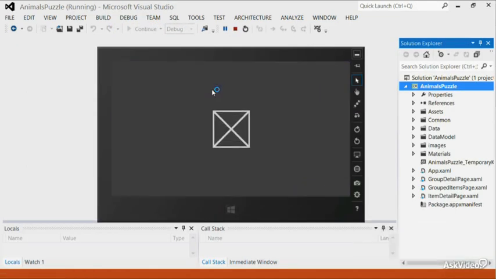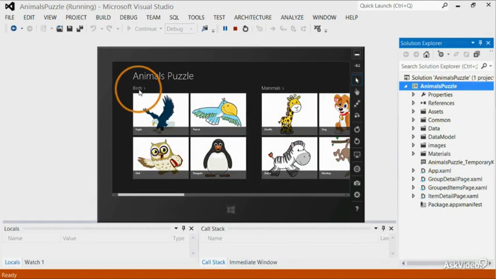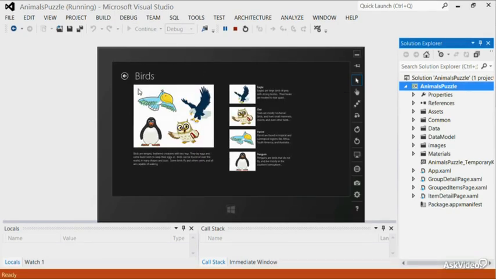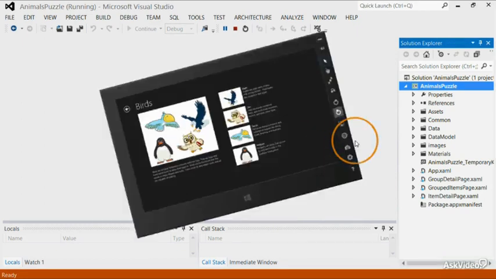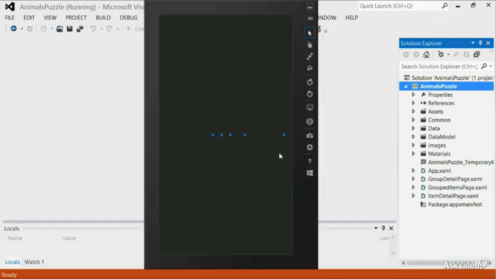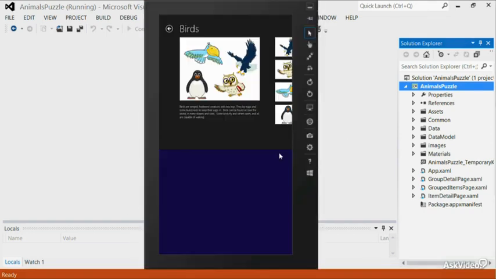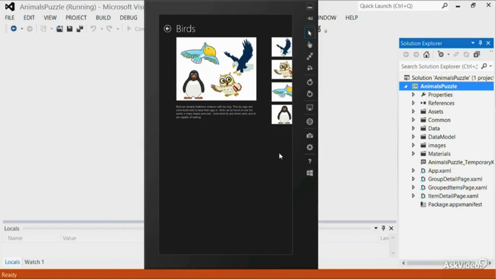After the application has loaded, click on the Birds group title. Notice how the group picture and the items pictures are all lined up and the layout looks good. Now, on the right-hand side, click on either rotate button so that the simulator is in portrait mode. Here, you can see that the group items are being cut off at the edge of the screen. It would look much nicer to bring the items under the group picture.